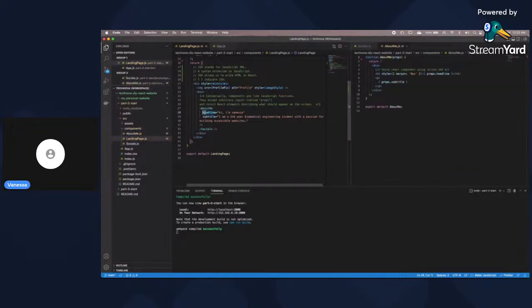You see here that we seem to be passing it these arguments called subtitle and headline. So this is where I want to introduce the concept of props. Props are how React components pass data from a parent to a child component. In this case, data is being passed from the landing page, the parent component, to the child component, About Me. How this works is About Me is a component, which is actually a JavaScript function, that accepts an argument called props. And props is a JavaScript object.